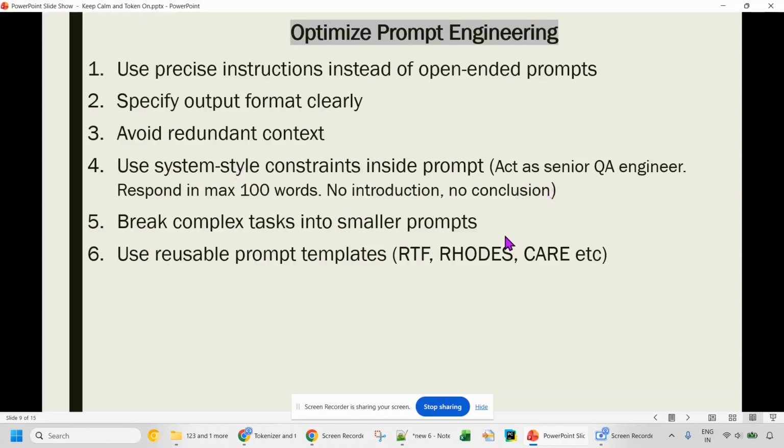Break complex tasks into smaller prompts. This is very much needed, because if you just say, I want to write a program in Python to open a browser, close the browser and automate some website, instead of that, break it down into 10 steps, and then give the 10 steps as a small breakup. That will ease your expected output.